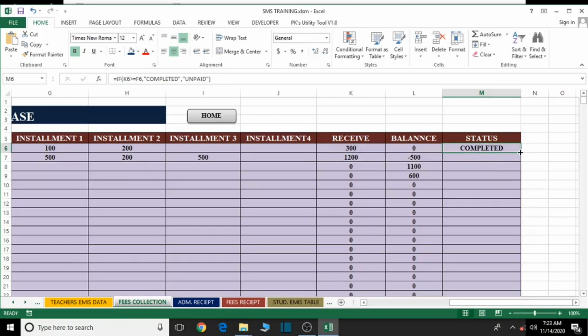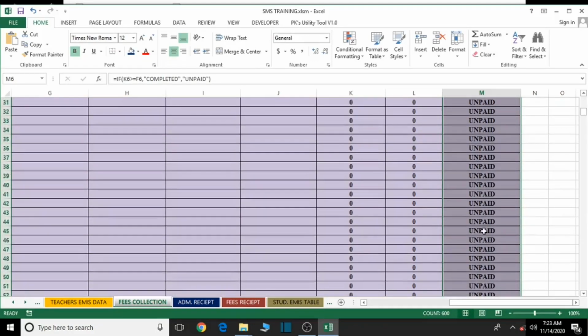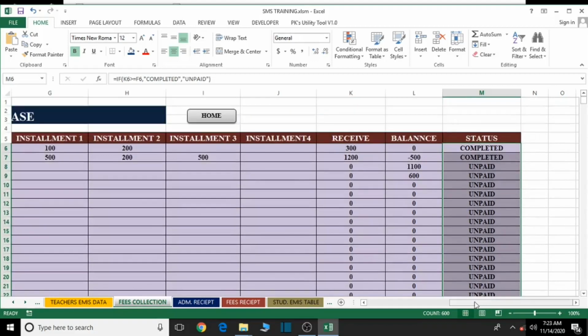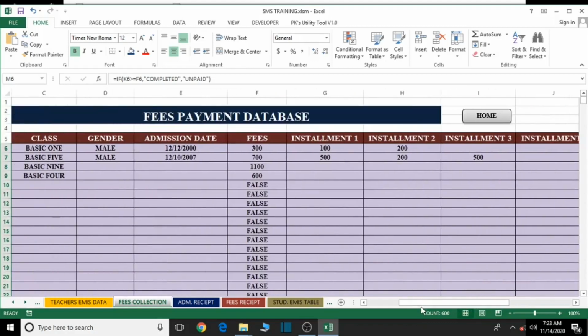Let's just double click to see for the rest. So unpaid, unpaid, unpaid, unpaid, and all that. Now what is going to happen here is this. That is why in programming sometimes you just have to be smart and think. The reason why I quickly changed these zeros to false is this.